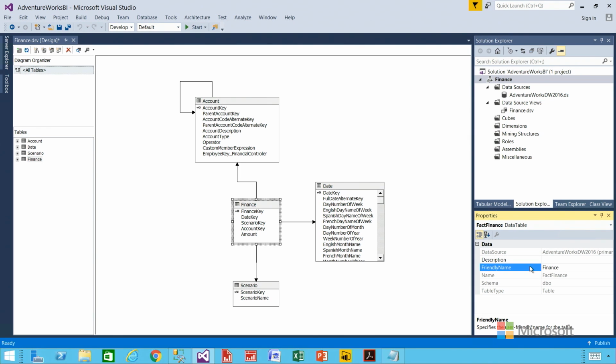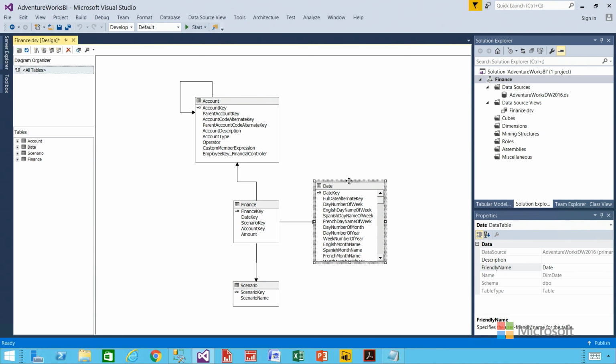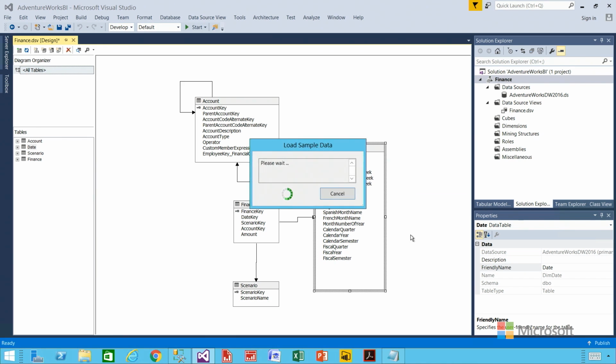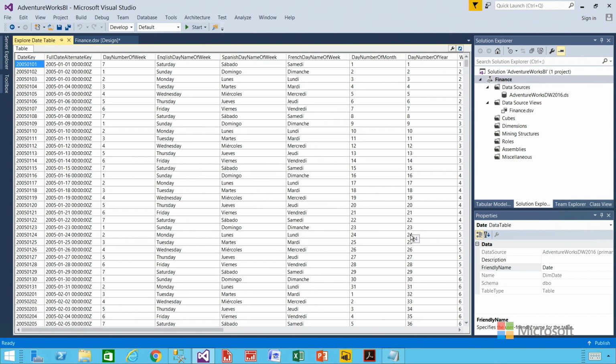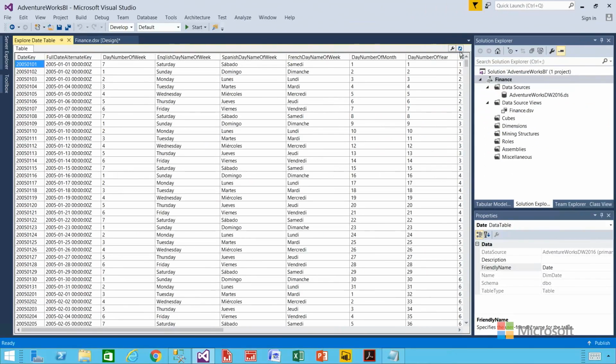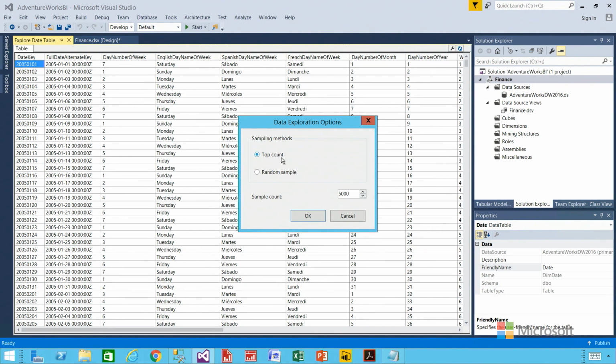Let's then take a closer look at the date table. I'm going to resize it so it's easy to see all of the columns. And then when I right-click the header, I can explore the data for this table. And this opens up an Explorer window for the date table, and it allows me to see all columns and a sample of rows. Now, in the top right corner, you can configure the amount that you want in that sample. So we can see here that by default, it's giving me a top count of 5,000.